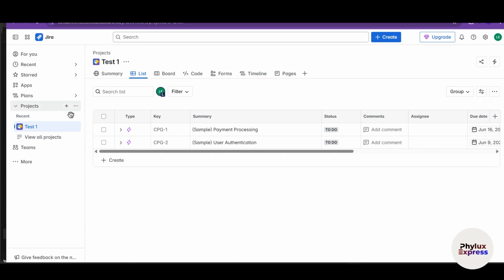Now this is the dashboard of Jira. On the left side we have some tabs like recent, shared, apps, plans, projects, and the recent project which we opened. And this is a team.